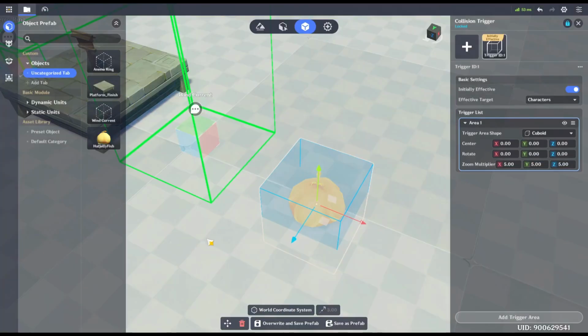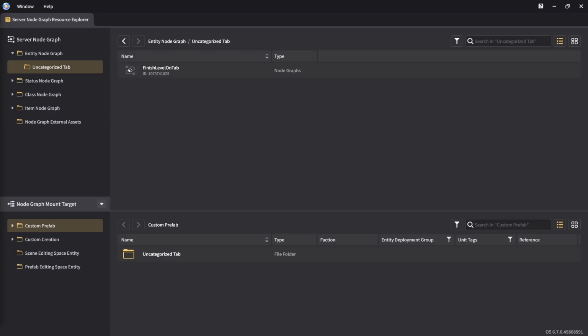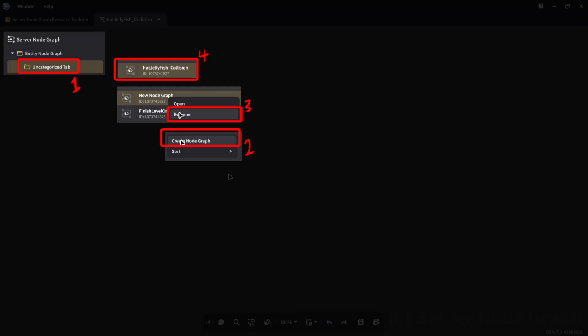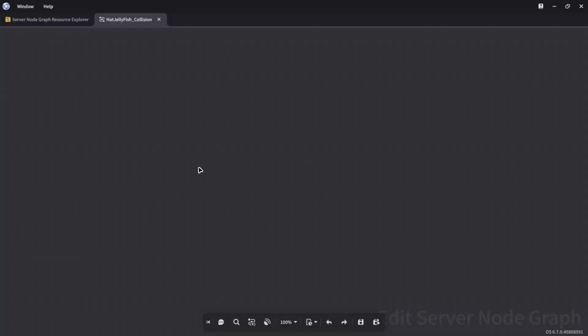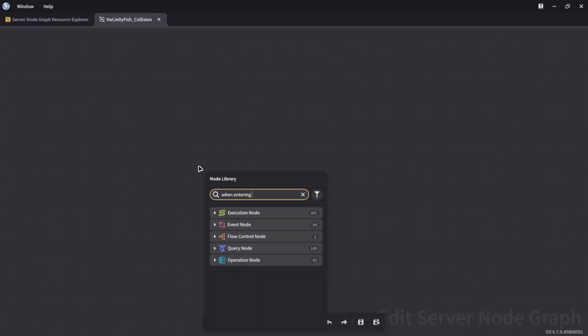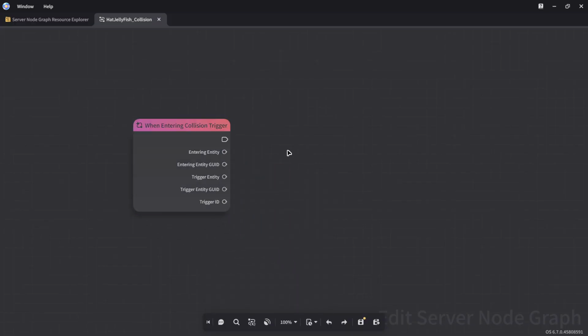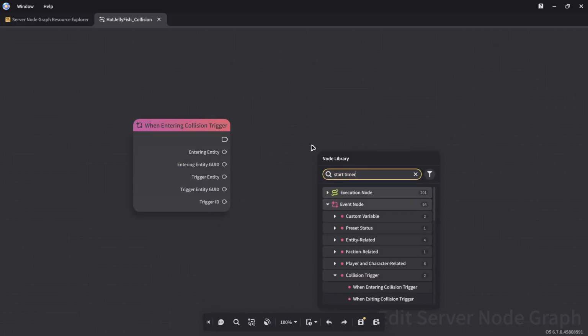Now let's open up the Meliastra sandbox. Under Server Node Graph, Editing Node Graph, we'll create a new node graph and name it Hat Jellyfish _ collision. Double click it to edit. And we'll be adding the event node when entering collision trigger. This event triggers whenever any effective target of the collision trigger enters it.